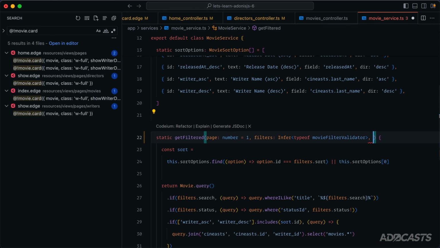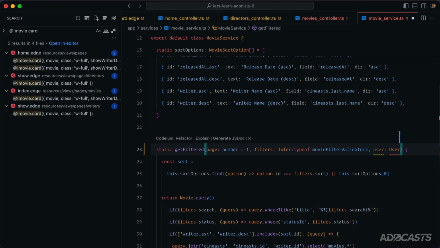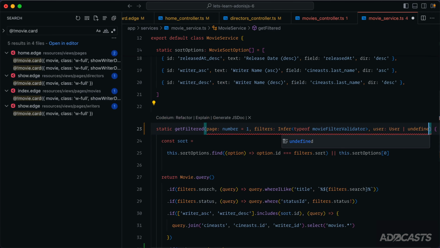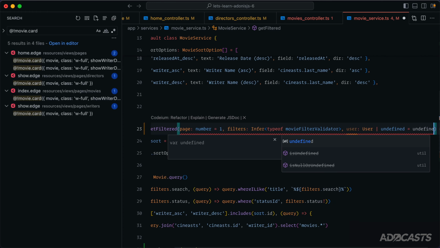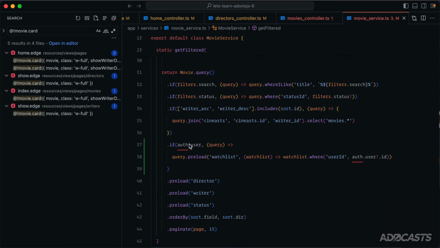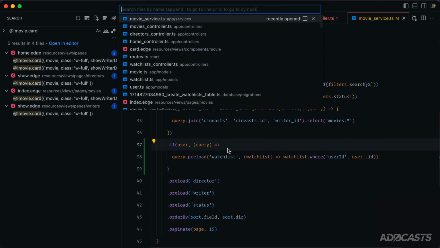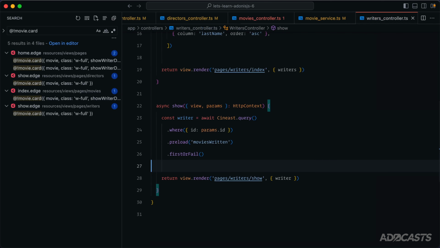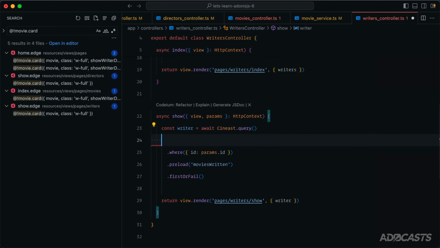So at the end of our parameter list, we'll add in user of type user and import that from our model, or have that be undefined and default it to undefined. Give that a save so that it can do its formatting. And then we just need to switch this to if user and where user. Okay. And then lastly, we have our writers controller, and it should be the show method right there.